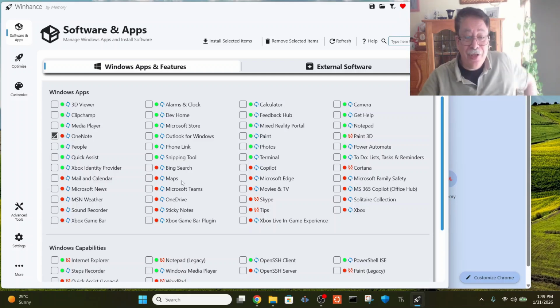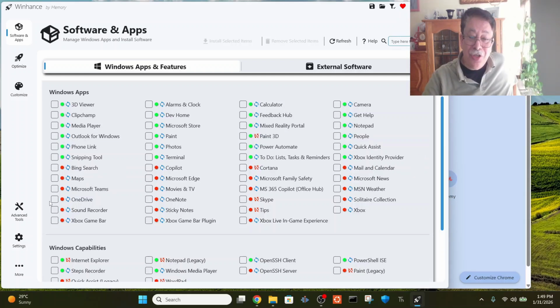Now in your case, you will choose which applications you want to remove and you'll tick them off and then remove them. Now, I removed Cortana, I removed Copilot, I removed OneNote as you just saw now, and of course OneDrive. As you can see, I've deleted quite a few of the Microsoft applications that would have been hogging my memory. So this is part of this button here.